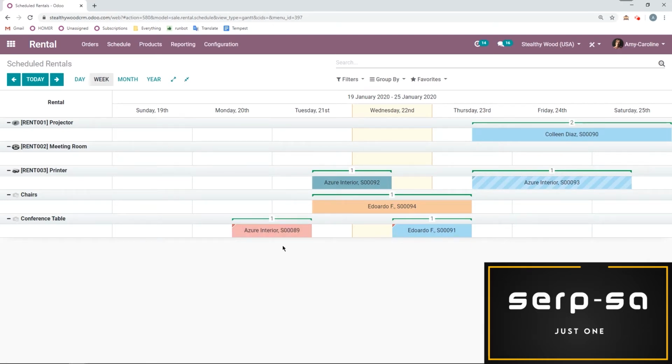If we see that it's light blue, that means that the items are reserved. So they're ready to go, they're reserved, they haven't been picked up yet. If we see light blue with a little red mark on the corner, that means that actually they're reserved and the customer is late to pick up the item.